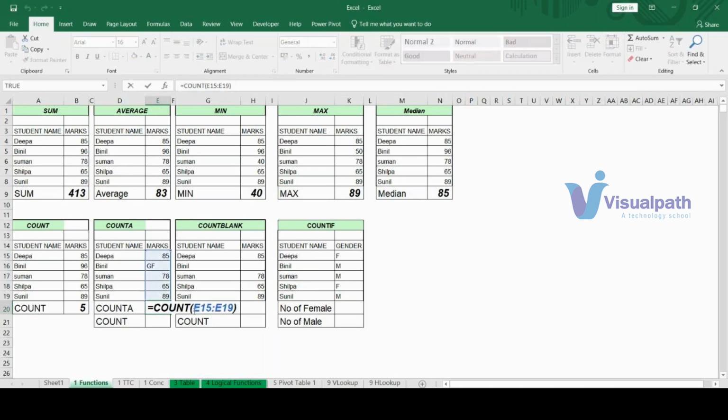You will have to use COUNTA instead of COUNT, because COUNT works only on numerical values, but COUNTA will work and give you the result for a combination of numerical and text values as well. So this is the difference between COUNT and COUNTA. This level of understanding will help you know the small differences between similar formulas. You can see these results: COUNTA gives 5 and COUNT gives 4.